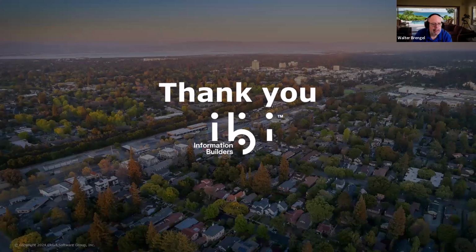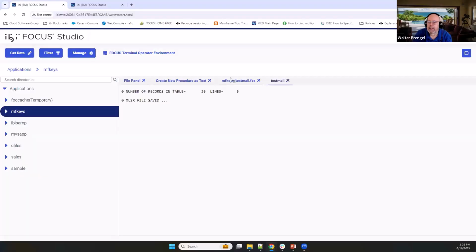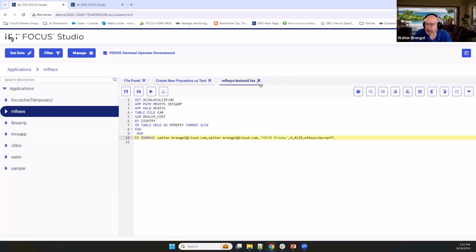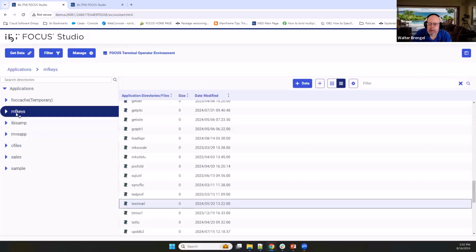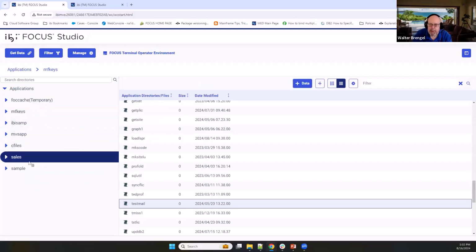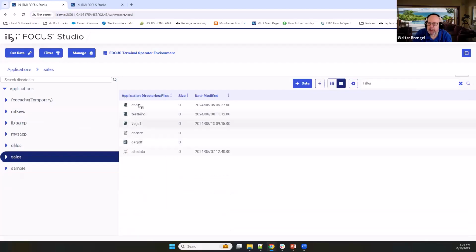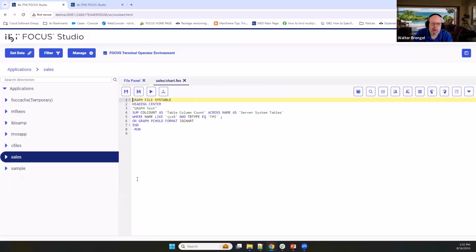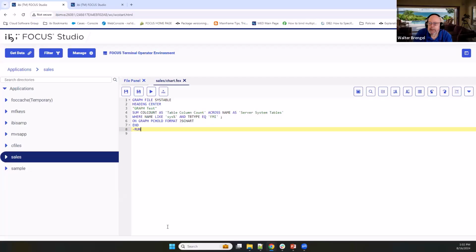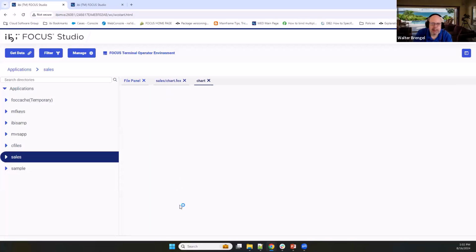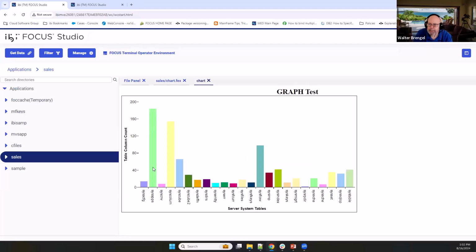Let's see what I did with that. Doing a quick new procedure. Actually, I'm going to do it in sales. I already have a chart set up. This chart code uses JS chart. Don't even think of trying this in Focus directly. Ta-da! Complete with your mouse overing to get more information.